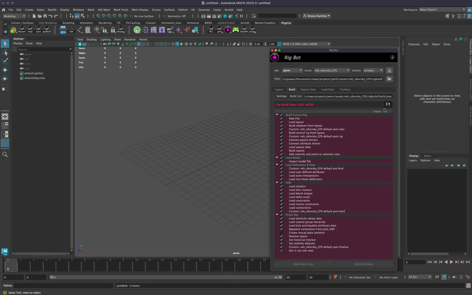So if I save this, it's going to modify my build list. So I don't want to save it right now. If you want to revert the build list, you can just say revert and you go back. If you click this save button, it will save your new build list.